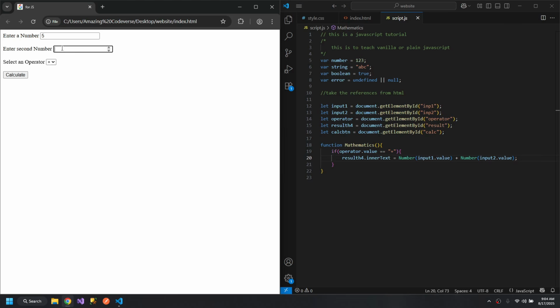So let's go with 5 and 15, and we can see our result. So what is actually happening inside all of this? First, we took the references of the HTML elements, so the JavaScript knows the HTML elements and what the names of all of them are. So we define specific functions for specific logic. That's why I defined mathematics to process all of my operators.